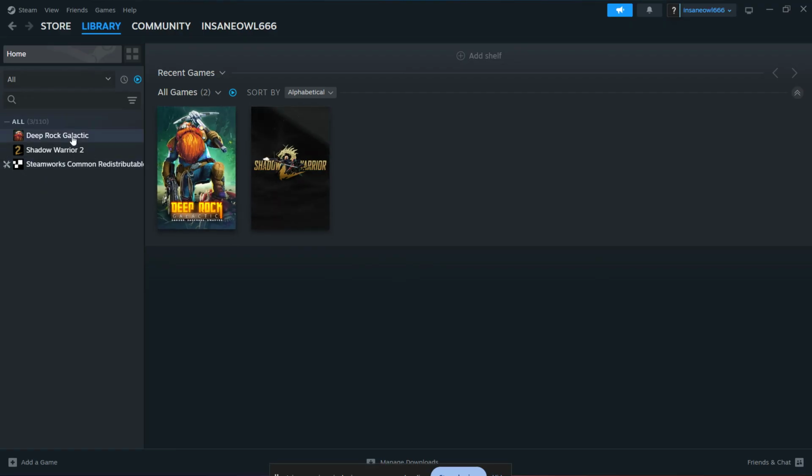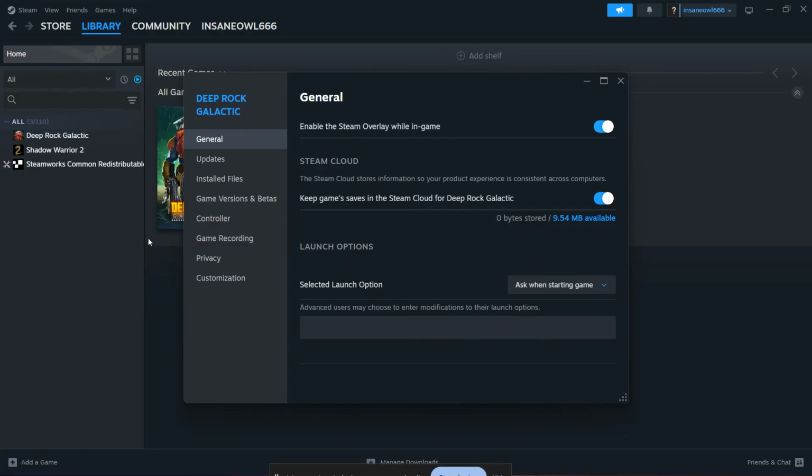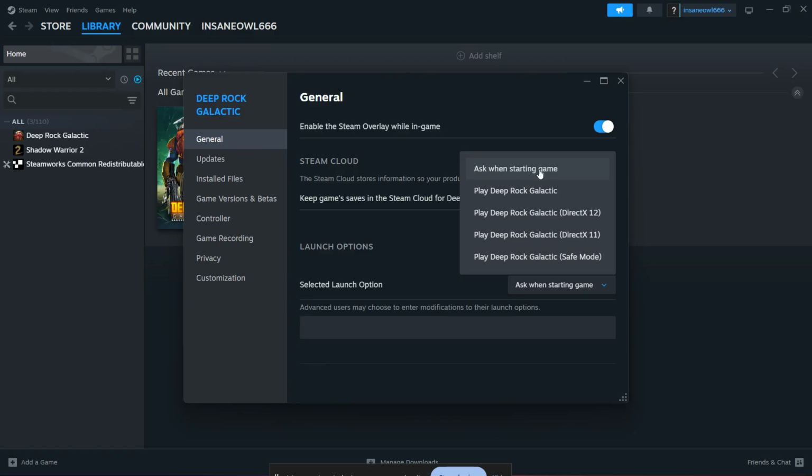Find the game you want to change, then right-click the game title and select Properties. In the Properties window, click the General tab if it isn't already open. At the bottom, you'll see a text box labeled Launch Options. This is where you can type a command to force the game into a specific display mode.